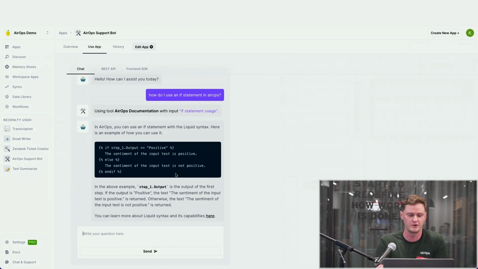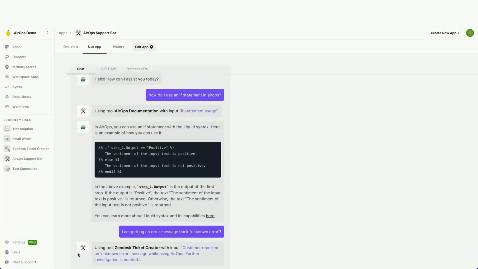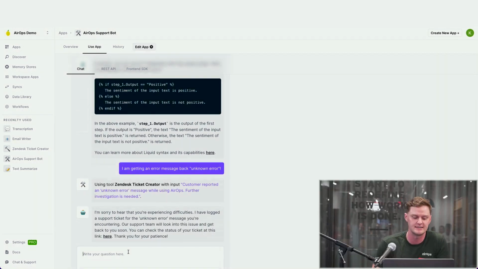And I can also take this further, right? If I had a problem with this, or if I'm having another problem, say I tried to use this and I am getting an error message back, unknown error, right? An unhelpful error. I can send that. And because I've instructed my chatbot to, when it receives a complaint or an issue for a customer, use the Zendesk tool, it's now going to take this complaint that I've given, and it's going to then create a Zendesk ticket, give me a link to that ticket, and send that ticket to my support team.